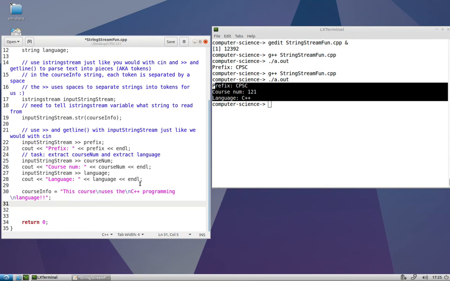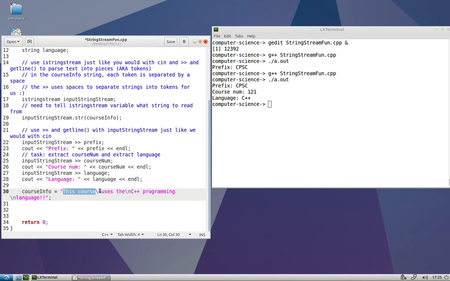Do you think we would be able to pull out each one of these pieces of information that are separated by new line characters, such that we pull out "This course", we pull out "uses the", we pull out "C++ programming", and we pull out "language!" using the stream extraction operator? We would not, because the stream extraction operator looks for spaces as well as new line characters. In order to do this, we would have to use getline, because we know that getline uses the new line character in order to separate its tokens, whereas the stream extraction operator uses all white space, like spaces, new line characters, and tabs, to separate its tokens.